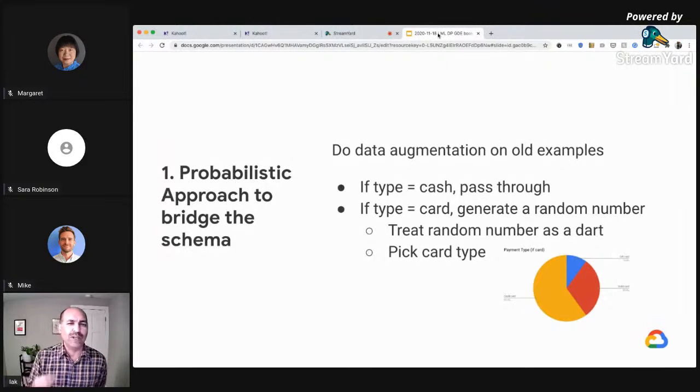But here's the idea. What are we assuming here? We're assuming that we don't know what type of card was used. And so we're going to randomly assume that there is really no information content in here.